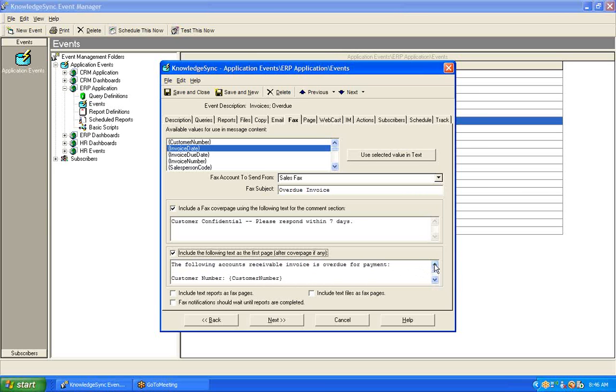Now, although this particular fax alert message is designed to send out a separate fax for each invoice that's overdue, just like designing the email alert message, we can design the fax alert message so that a single fax message can contain the details of multiple invoices.